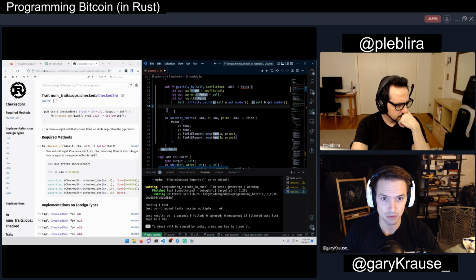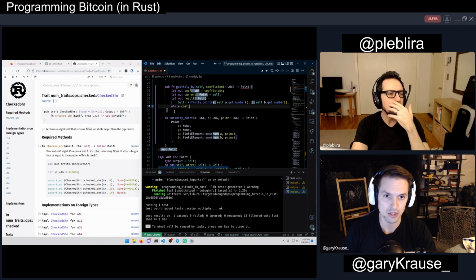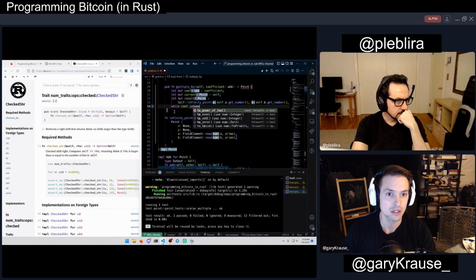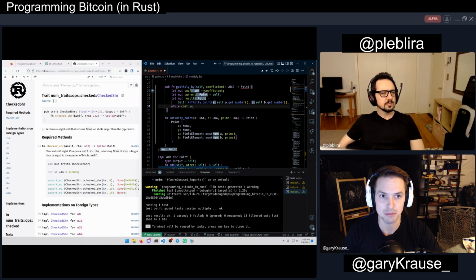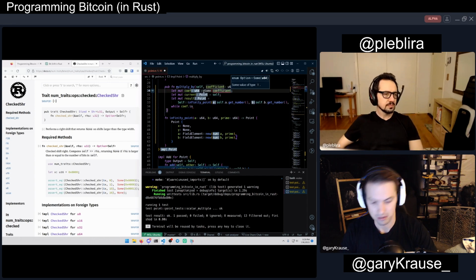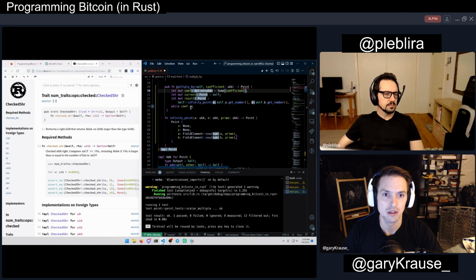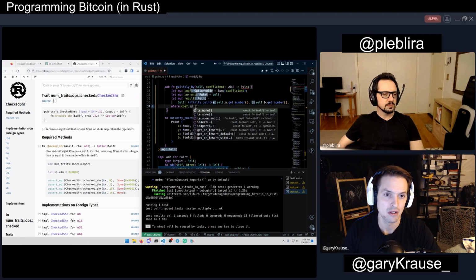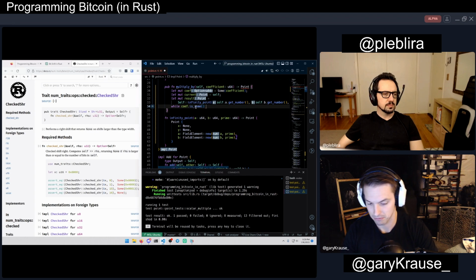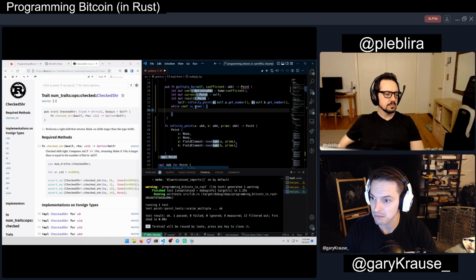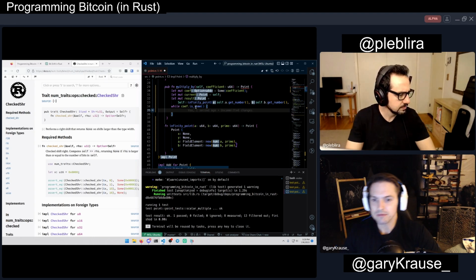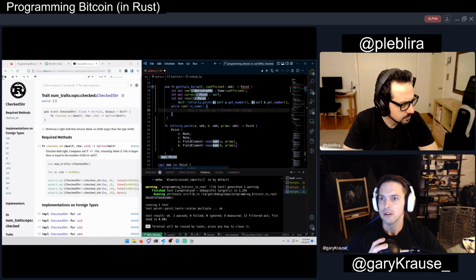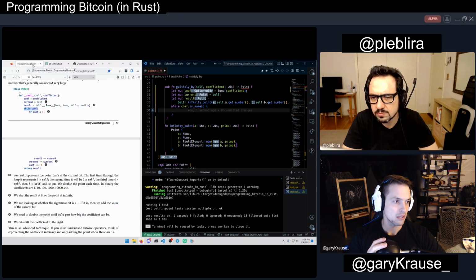So this is what, while coefficient is... So okay. Yep. And then we need to set up our coefficient to be an option then. So while it is Some, we're going to do a thing. And go back to our programming Bitcoin.